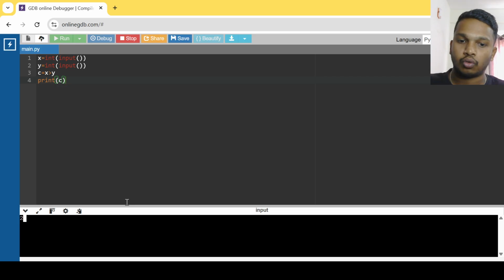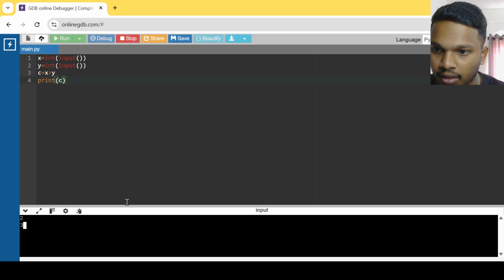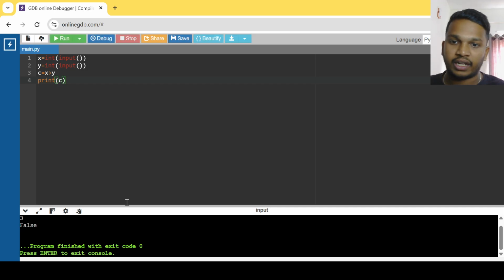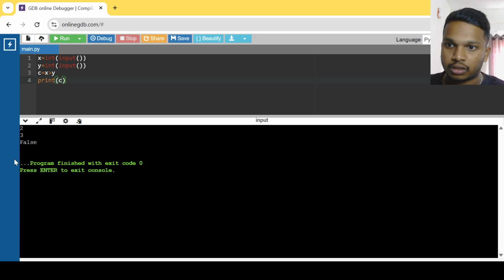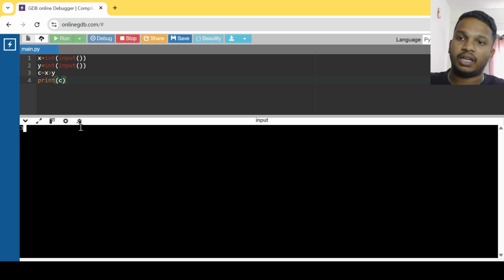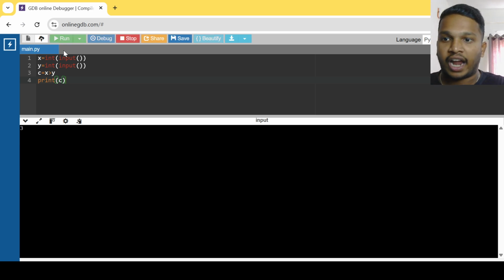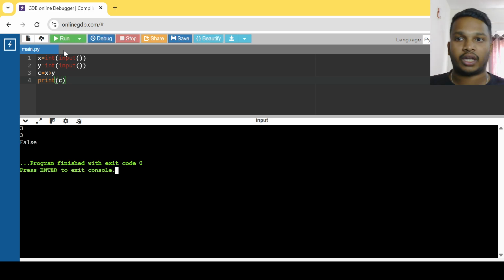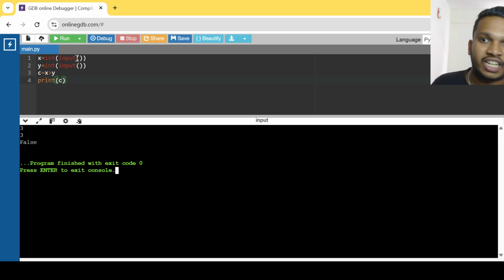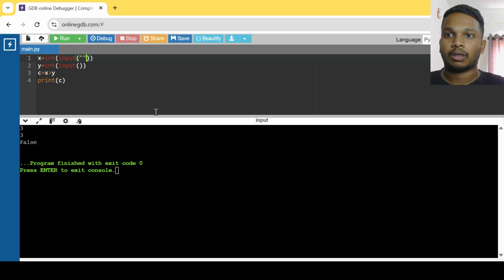Let's check. Enter 2, enter 3. 2 greater than 3, true or false? False, right? Why? Because 2 is less than 3, so we are getting false. If I run again, 3 and 2. Now 3 is greater than 2, so it will become true. Next, 3 and 3. 3 greater than 3 is false, so it will tell false. Okay, this is the program.